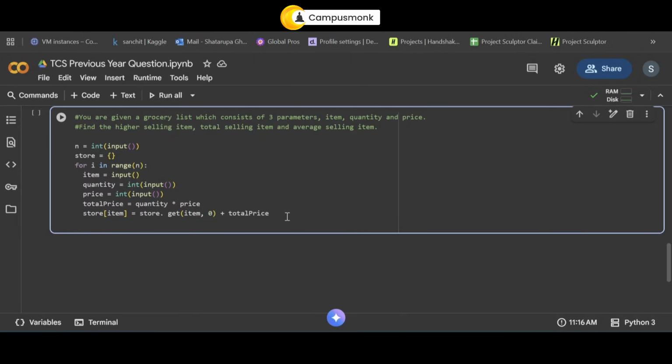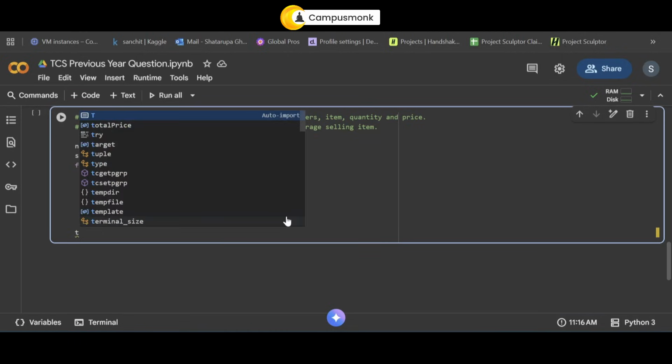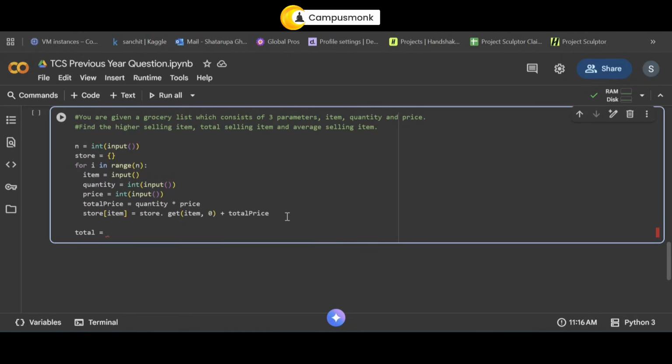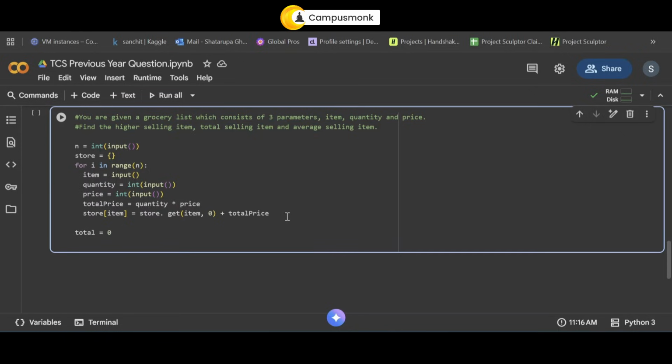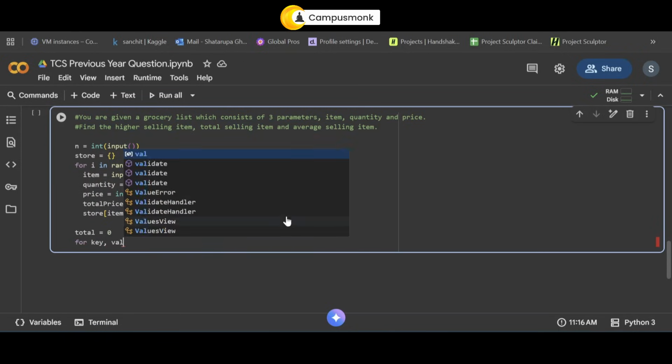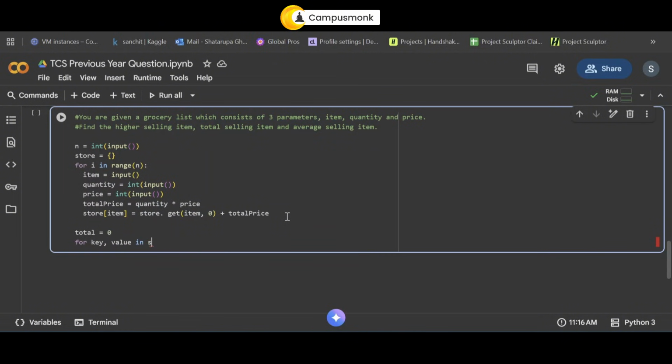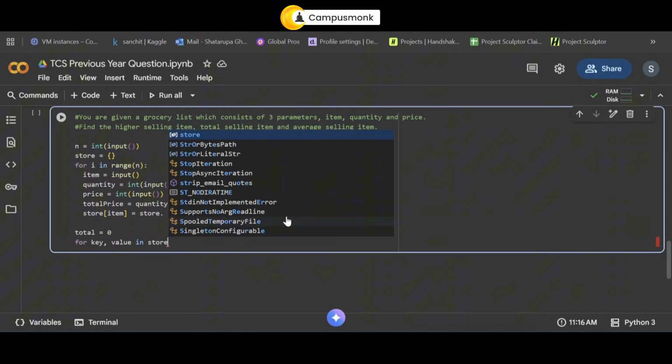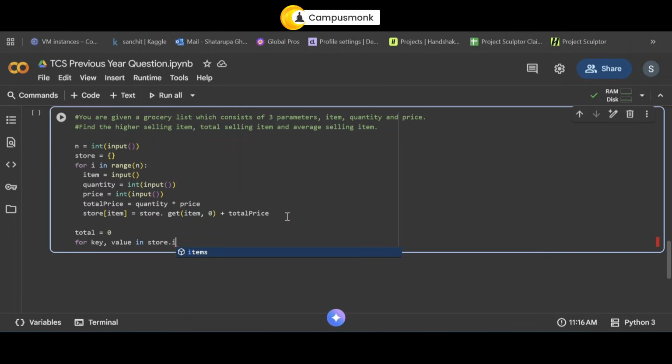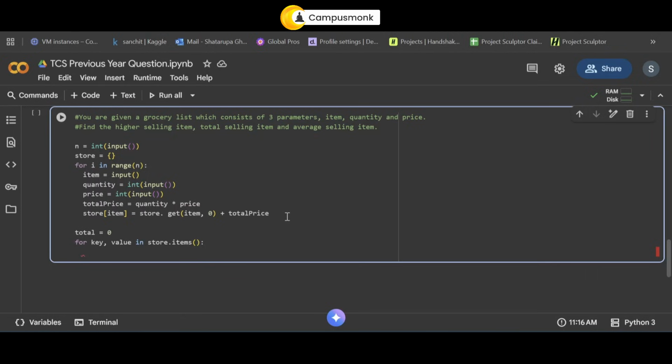we'll hit enter and we will do another thing that is called total is equal to 0. And once this is done, we are going to run another loop, and this will be a dictionary for key value pair in store. Why? Because we created store as a dictionary. Okay, we have curly braces. How will we call the store items? By the items command.